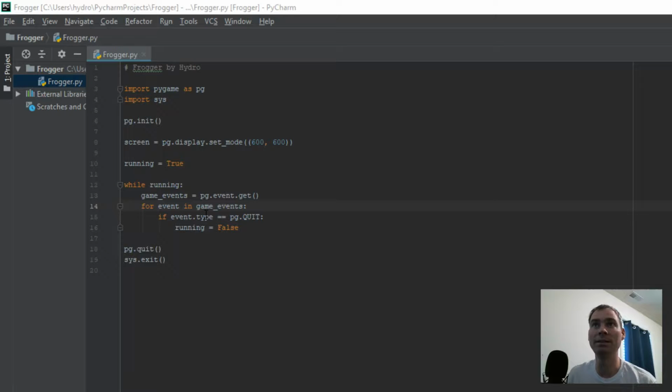And if that event.type was pg.QUIT, which we determined was clicking the exit button or the X button on my game window, if that happens, I want you to set running to false. And by doing that, it closes out this loop because it's going to go back to the top and go while running is true. Oh, running's not true no more. All right, what's next on the list? pygame.quit, sys.exit. And then it'll close out.